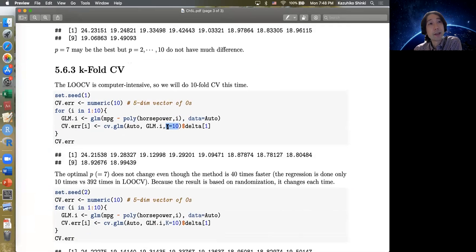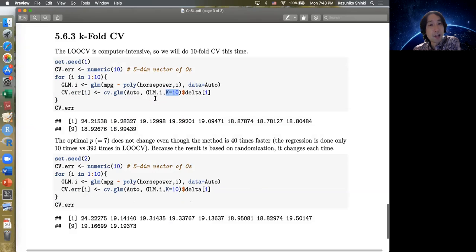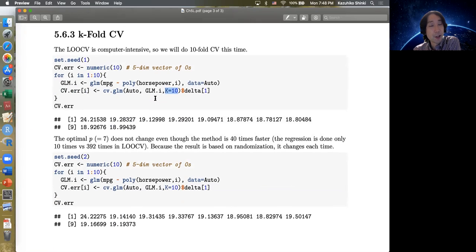K is equal to 10. That means we divide the original data set into 10 parts, drop 1 and use the remaining 9 as the training set, and we repeat that 10 times. So only 10 regressions run. Leave-one-out cross-validation runs 392 regressions, but with k equal to 10, that is 39.2 times faster.